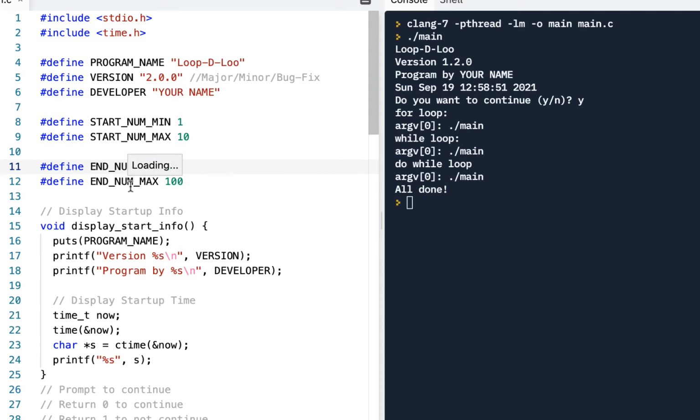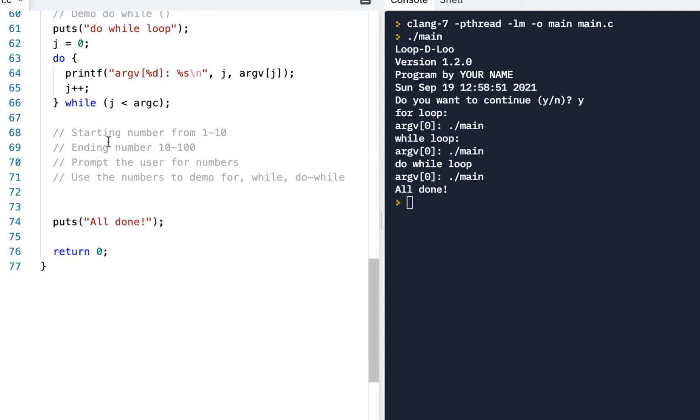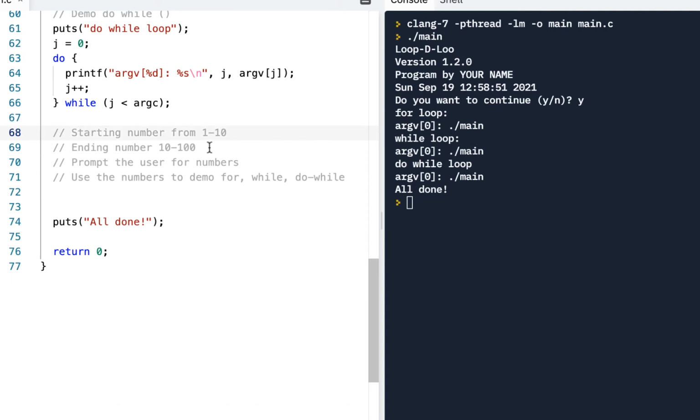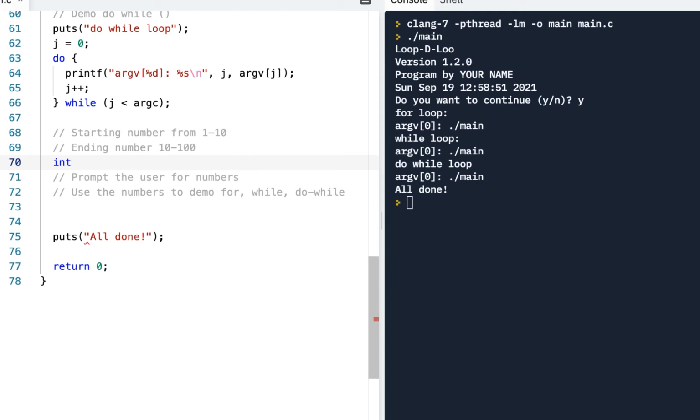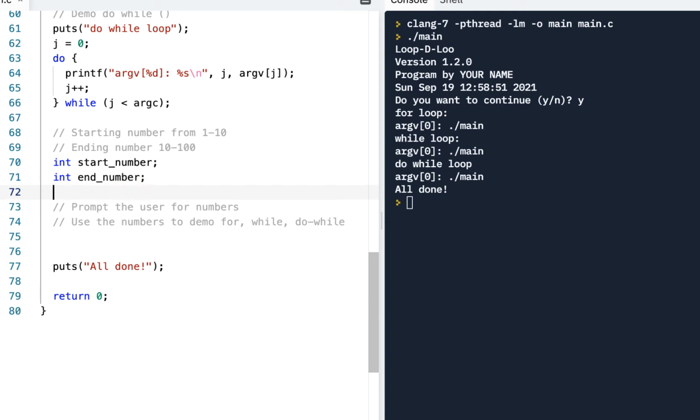So I'm going to scroll down and say, well, what I really want to do is have a starting number and an ending number, and I want the user to enter that. So let's have an integer, I'll call it the start number, and we're going to have an integer, the end number. Right, we're going to have two boxes, two variables that hold those. And we want to prompt the user to enter those numbers.